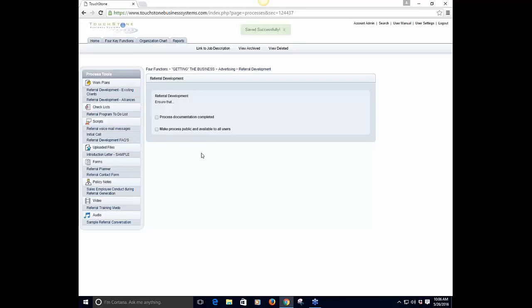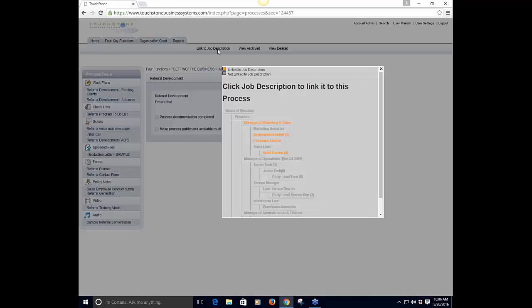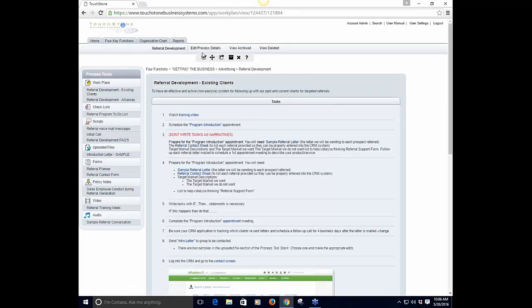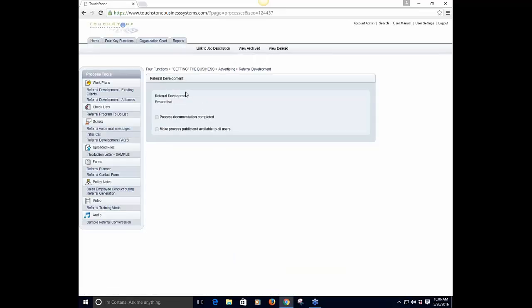So this is called the details of the process. And when I hit this button up here called Link to Job Description, you'll notice it'll flip back to the details of the process. I'm sorry. If I'm on another tool like this one, you'll notice up here it says Edit Process Details. That will always take you back to the details of the process. So when you're on any other screen on the Process Tools page, other than the details screen, you can always get back to it by clicking that button up above. Or you can always hit this process at the end of the trail, and it'll always take you back to the details screen.